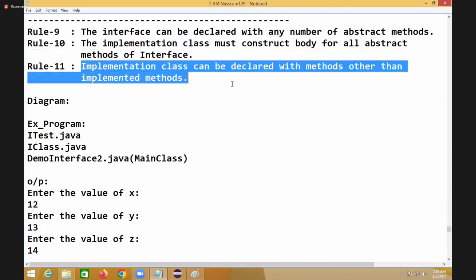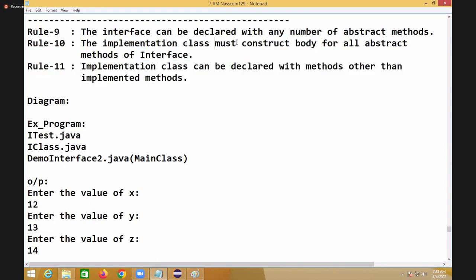Implementation class can be declared with methods. Sorry, the implementation class must construct body for all abstract methods of the interface. If more than one abstract method is available, the implementation has to construct the body for all abstract methods.